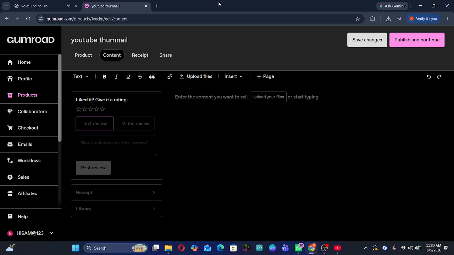Finally, once you've uploaded the file, take one last moment to review everything you've entered. Double-check the name, price, description, and all images to ensure they look good and present your product well. After you're satisfied, simply hit Save and Continue. And there you go! Your digital product is now set up on Gumroad and ready for sale.